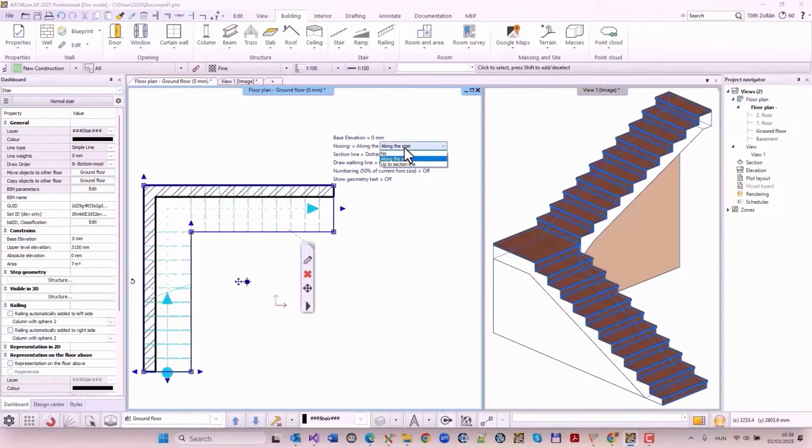The 2D is focused on the representation. You can see different kinds of representation for nosing, section line, working line, numbering, and geometry text. This allows you to quickly choose the right representation based on norms, standards, or client requirements.